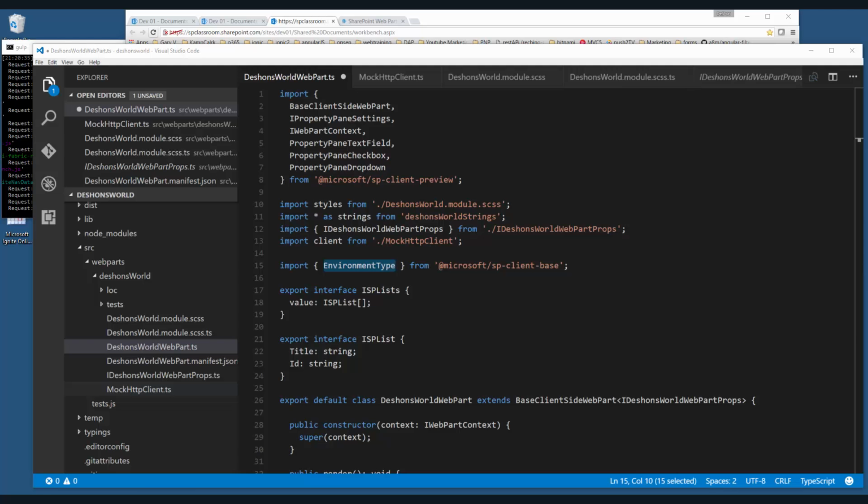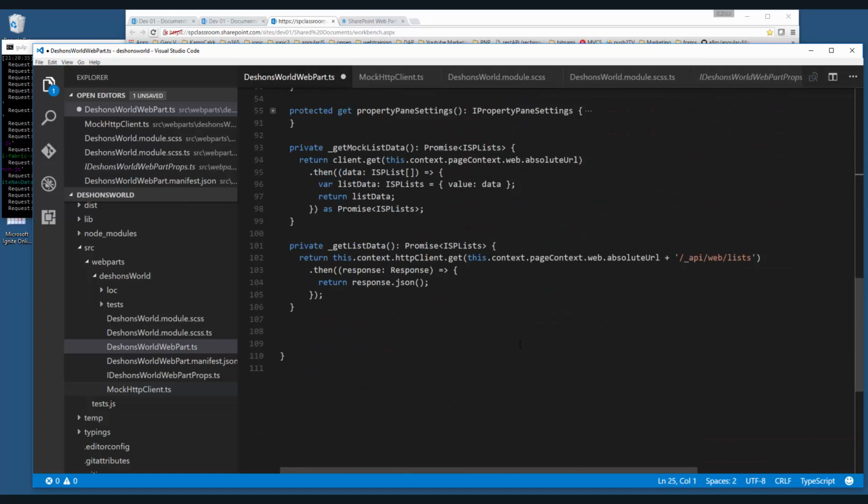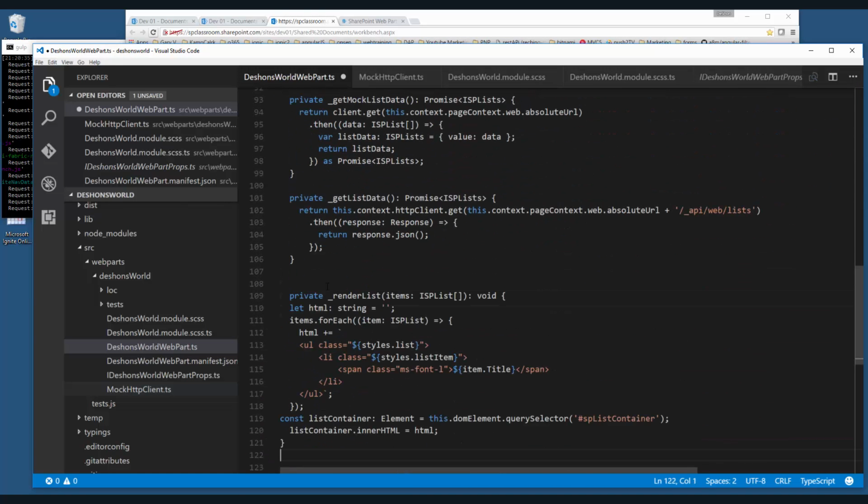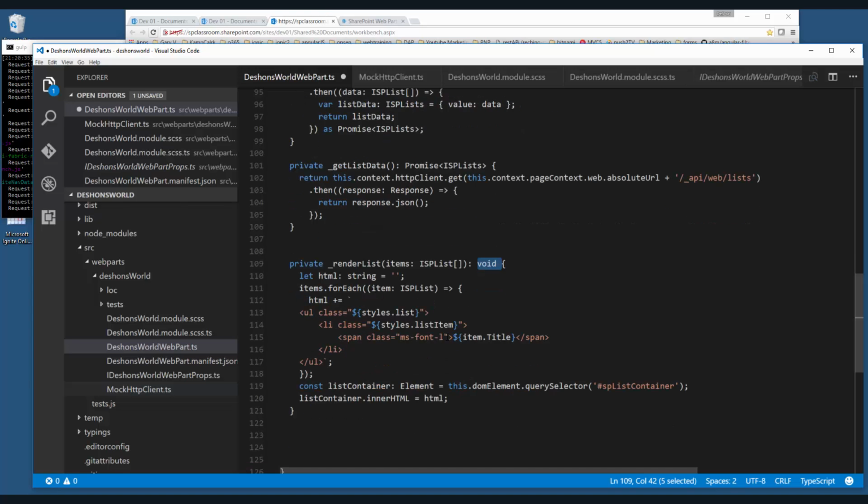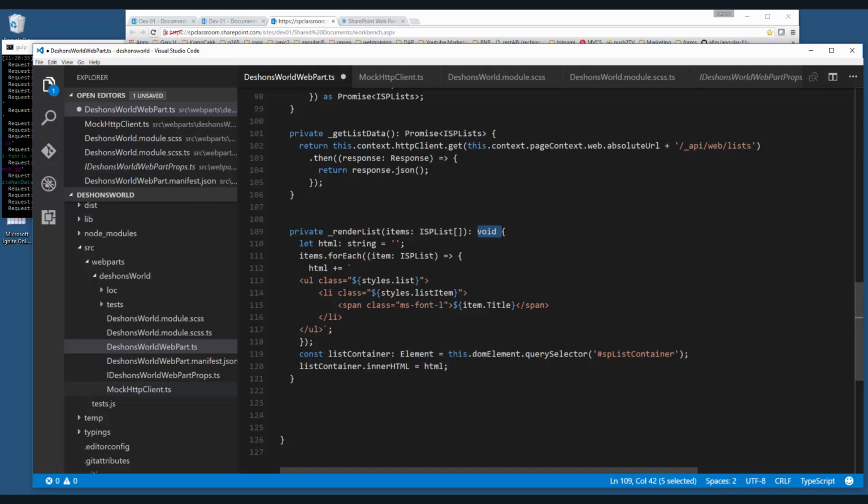So now what we need to do is copy in render list, which is a private method that's going to be on the web part class. Drop this in here. Again, let me do my Shift Alt F, get everything straightened out. If you look at this render list, it takes in an array of items and returns void. This just spits out everything in the array into HTML, right? And then it has this selector that it's going to dump it into. Okay, and we'll see how that works soon.